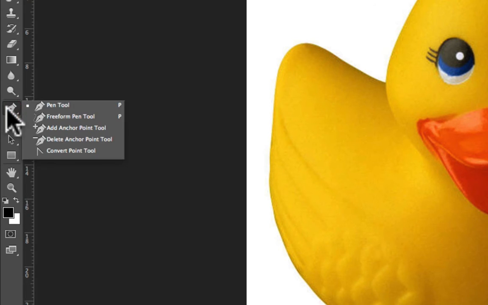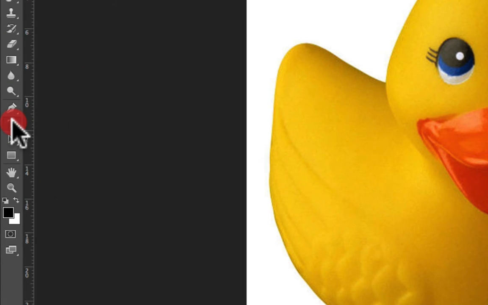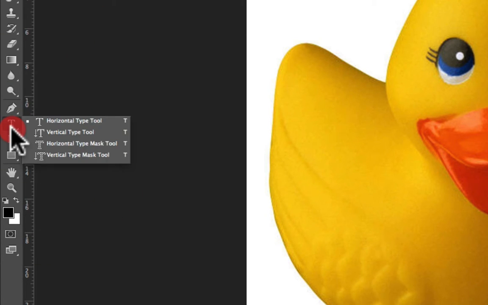Underneath here we have the pen tool, and this is for drawing vector shapes in Photoshop. Mainly vector shapes are used in Photoshop for creating masks or masking off areas of your image. Underneath that we have the text tool. There's a number of options. The most useful one is the top one, the horizontal text tool. Also down the bottom we have the text mask tool, where you can have an image appearing inside your text.